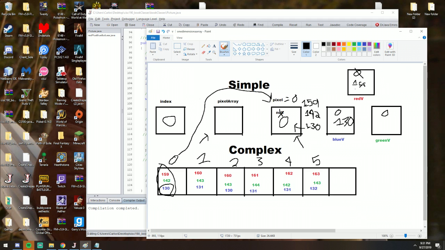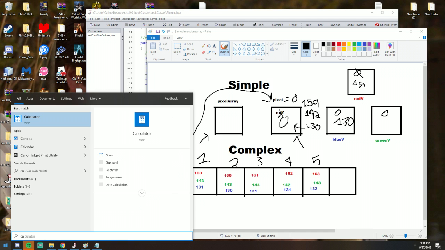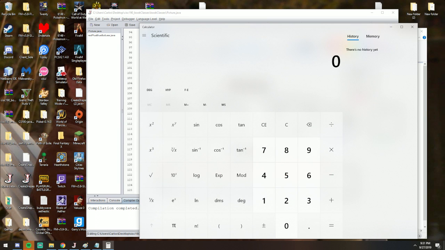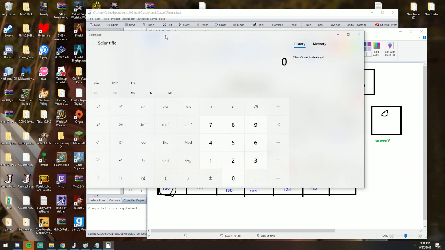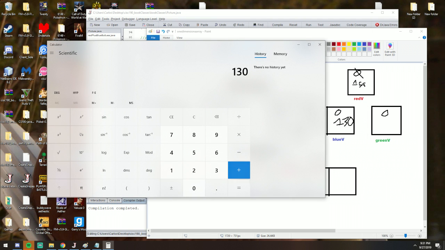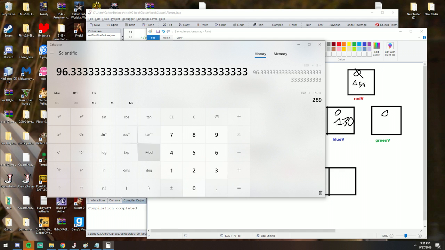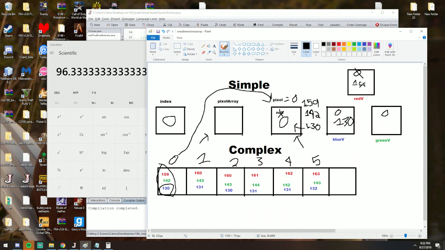So if we check the math, bust out the calculator, if we do the math, 130 plus 159 equals 239, or 289, divided by 3 is 96. So the new value inside for red on the 0 pixel will now be 96 on the new picture that this filter or this method is applied to.